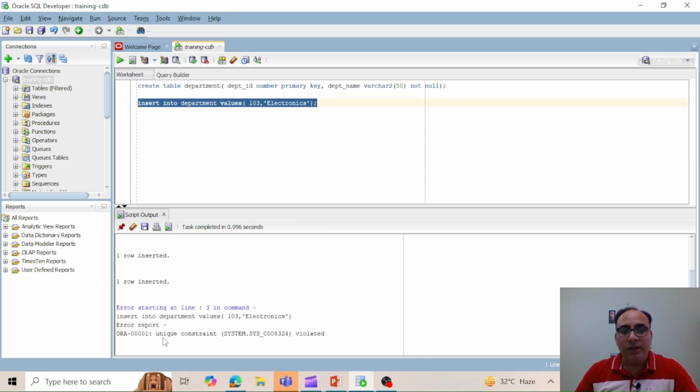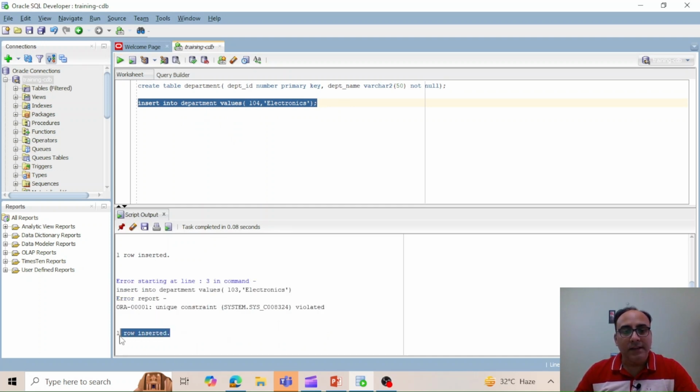See, it's showing us a unique constraint violation. Since 103 already exists, it's not allowing us to enter the same value. If I just change it to 104, which is not there, then it should allow me to enter. Now let's execute it again. So this row has been inserted successfully.